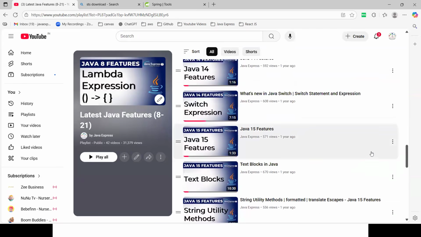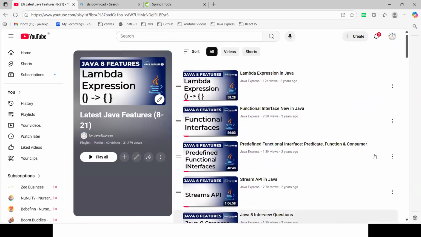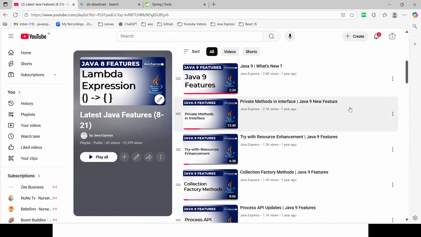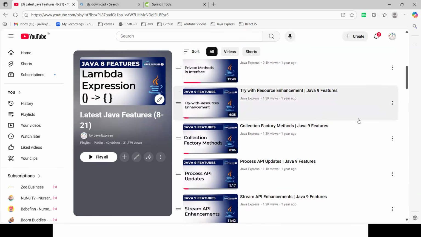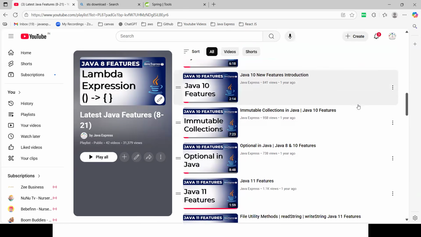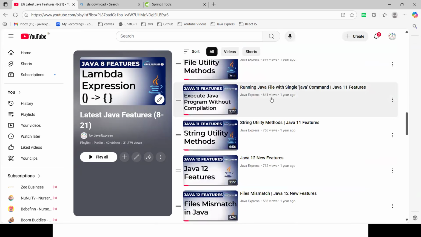Okay, then let me say which are the important features. Java 8 is mandatory, you need to learn that concept anywhere. And private methods in interfaces, you should know. Try with resources, these two videos are part of Java 9. And if you go to JShell, the var keyword is very important. And Optional, you already know very well. And you can see this one, running a Java file with a single command. Previously, for compilation, you would use javac, and for execution, you would run java. Am I correct or not?